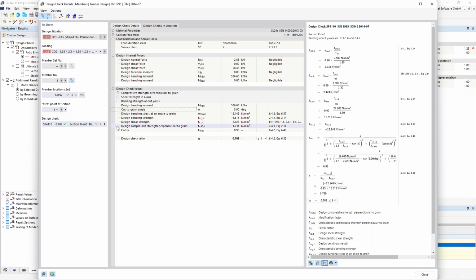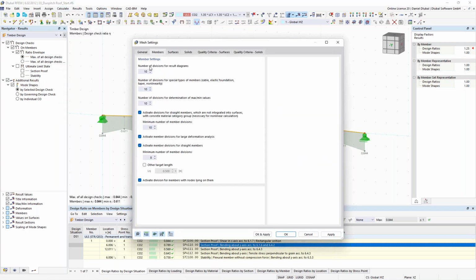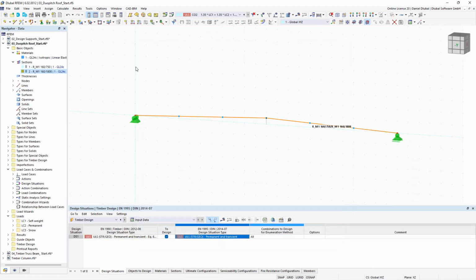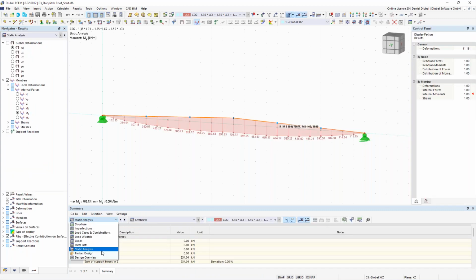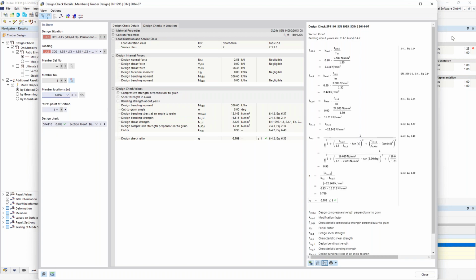Okay, you can also skip between two load combinations and also go here through different member locations. If you want to have it at each meter, for example, you have to increase here, going to mesh settings, members, number of divisions for result diagrams, 24. Calculate it again. And now you can see it at each meter, like here. Okay, so much to that.